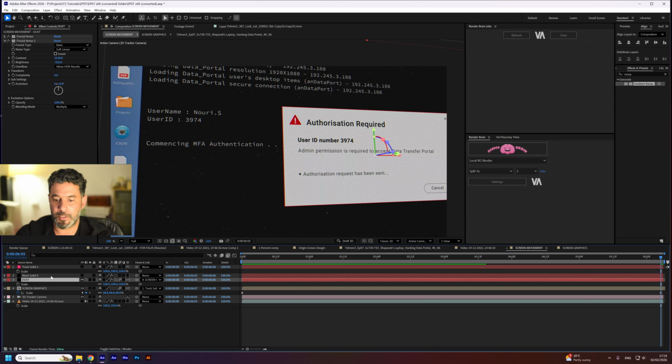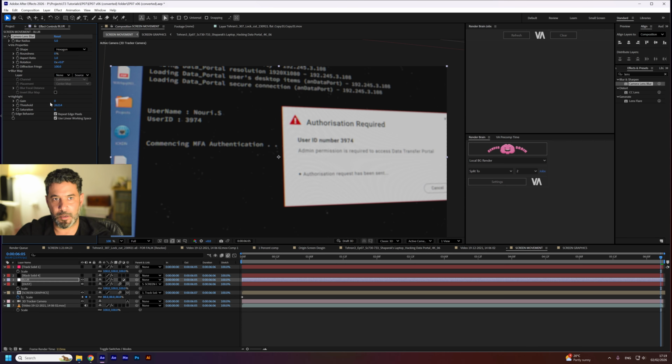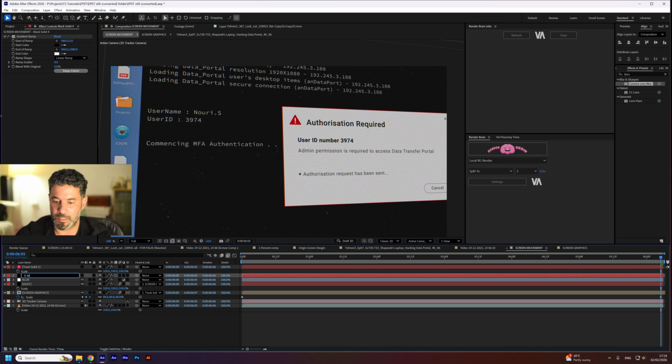And now I'm going to create an adjustment layer, and I'm going to call this blur. I'm going to place lens blur, camera lens blur on it. And I'm going to take the blur map from the black solid, which is supposed to be the D map.